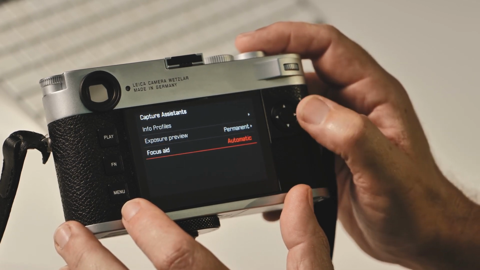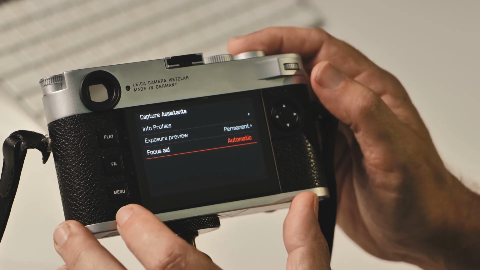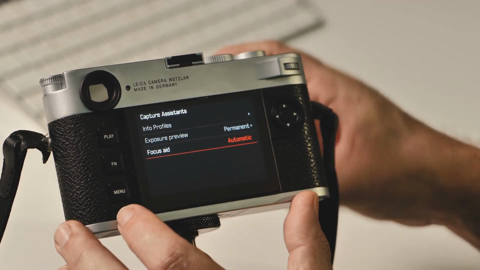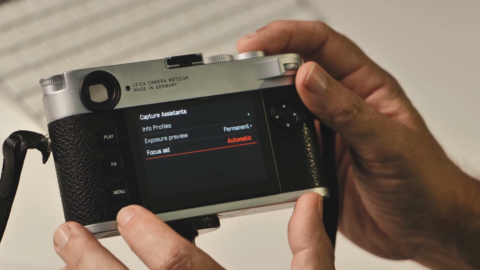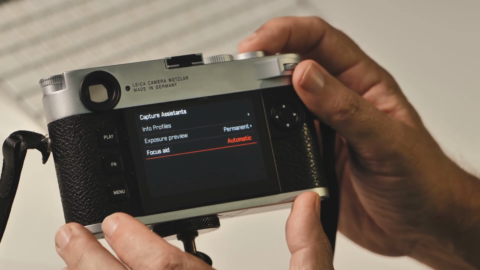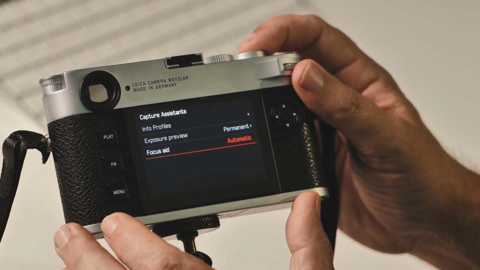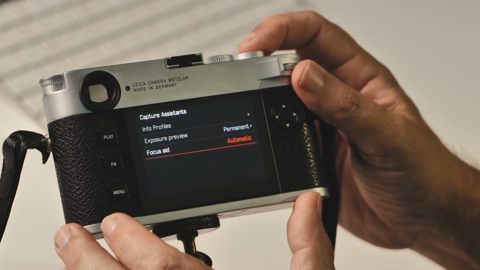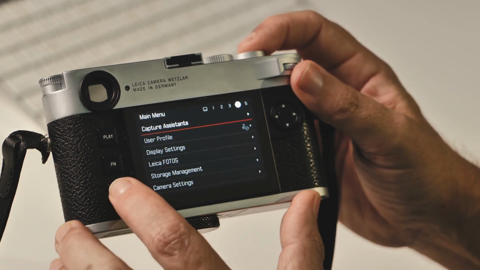Focus aid, that is on automatic. That means that when I move the focusing ring around the actual lens itself, it will magnify to give me my critical focusing. You can do that manually, but having it on automatic is just so much easier.